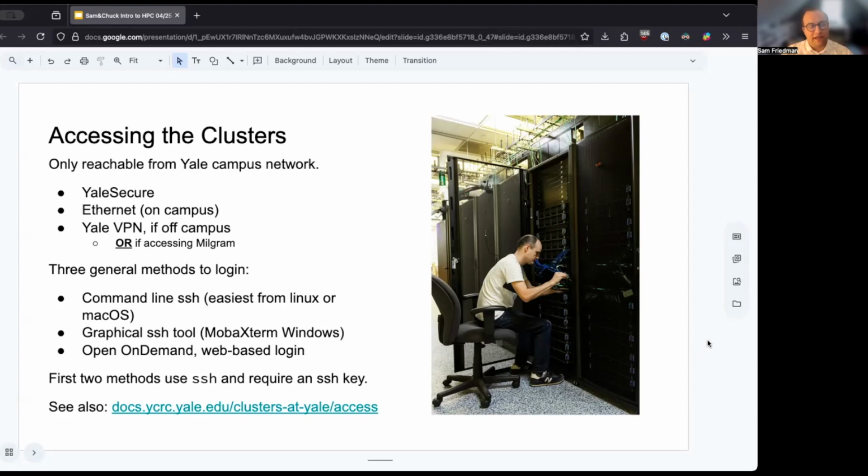And then we also have a tool called Open OnDemand, or OOD, and this is a web-based interface. It's a website that you go to and log in, and then it gives you options to launch apps, launch terminals, and interact with files on the clusters directly through your web browser. The first two methods require SSH and an SSH key, which you should have set up when you created your account. And if not, there are instructions in our documentation to show you how to create an SSH key pair and upload it to the cluster so that you can log in via SSH.